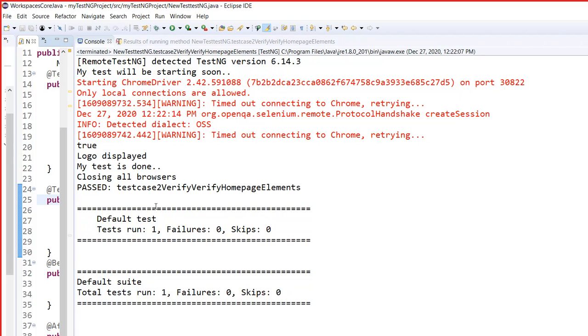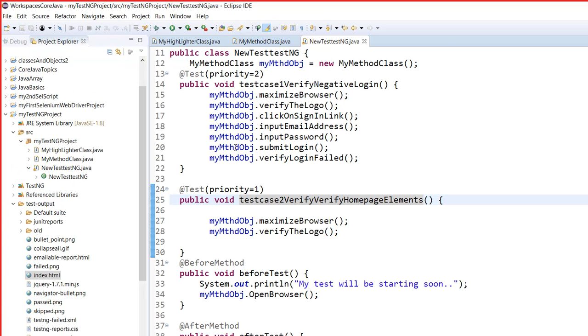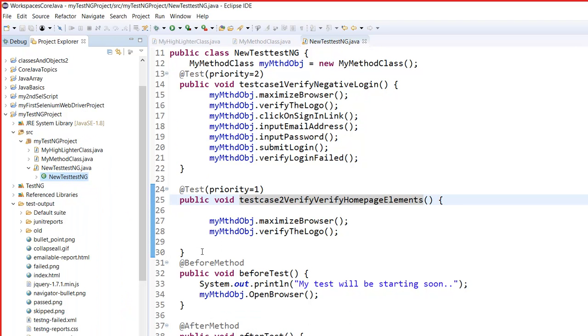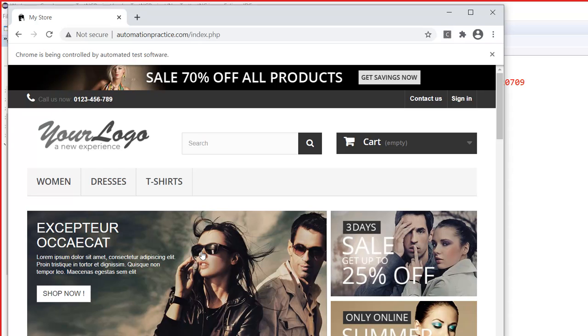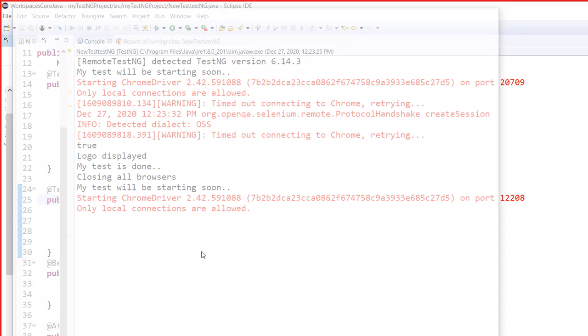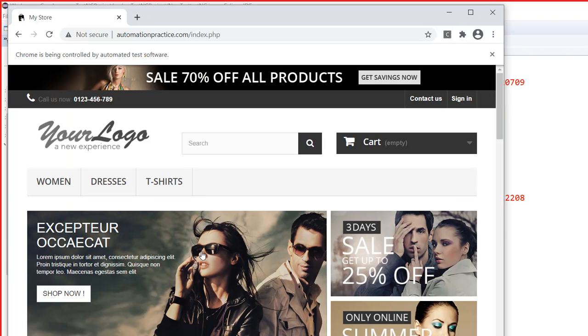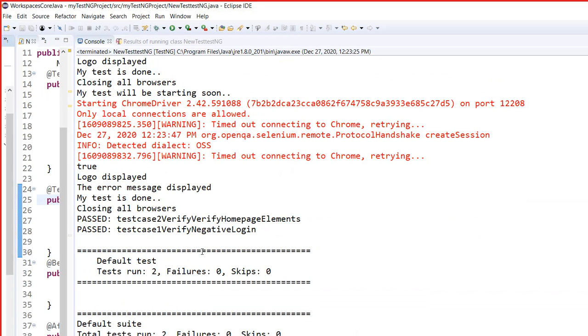Okay, so test run. How many test cases have you executed here? This time it has executed only one test case, right? So let's see what happened. At Test priority 1, priority 2, right? So now I'm going to execute this one more time. Let me see what happens. Run as TestNG. Okay, closing all browsers. It has executed test case 1. Now it is executing test case 2. Okay, it is verifying the logo, clicking on sign in, and okay. So it has executed 2 test cases.